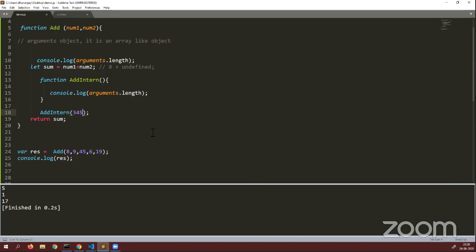So there are 2-3 problems with the arguments object. The first is that it contains information about all the arguments which you are passing. Even though num1 and num2 are there, it contains information about all the arguments. It does not contain information about only the extra arguments. Second, it is not an array. Even if it looks like an array, it is not an array. And third, when you have nested functions, it is very tough to deal with the arguments object of the parent function and all that.